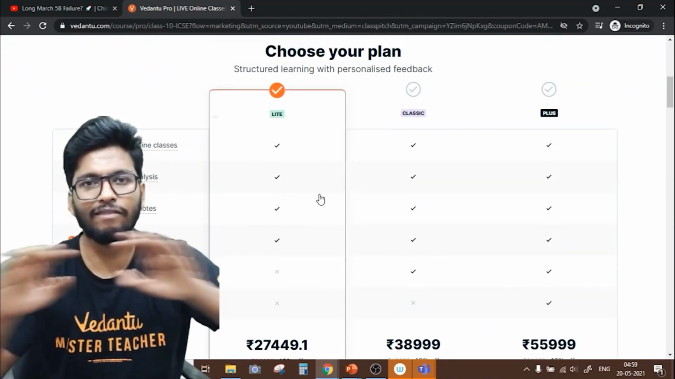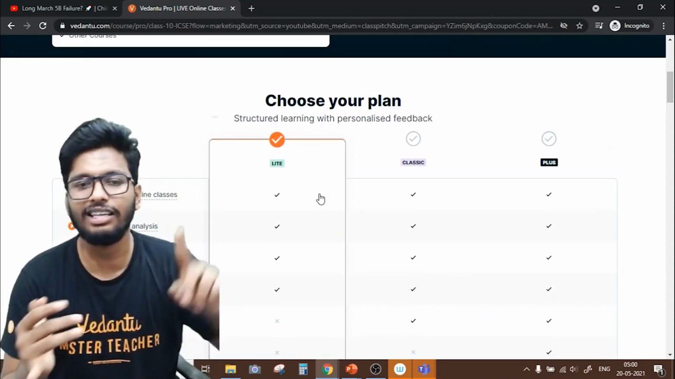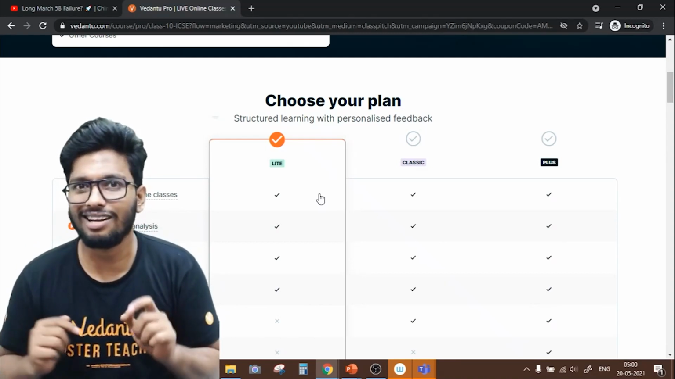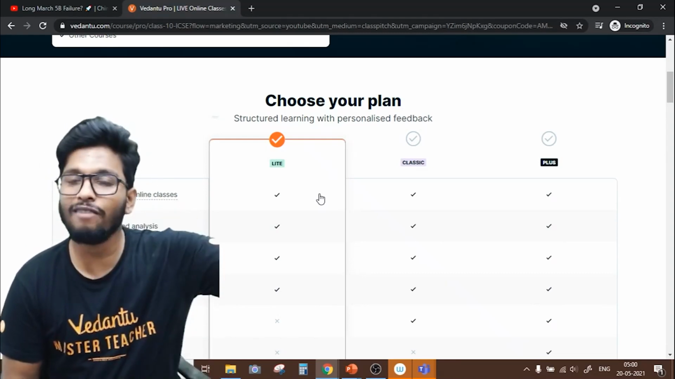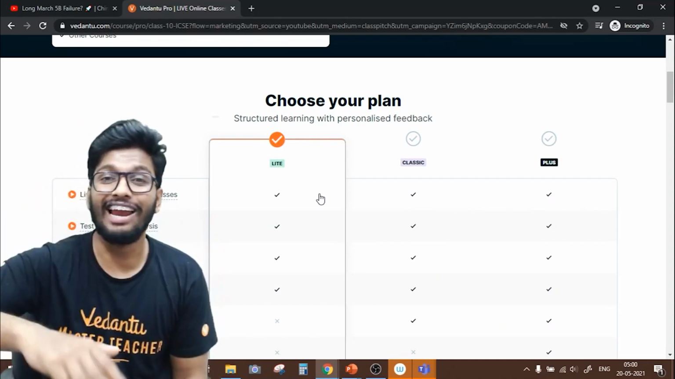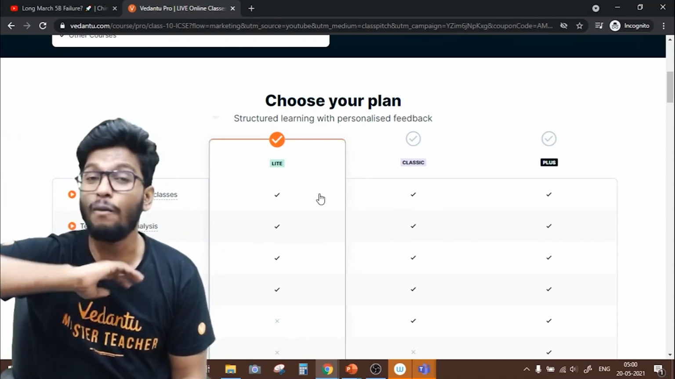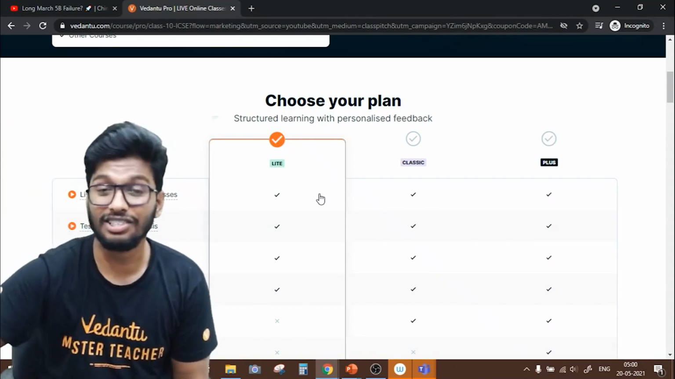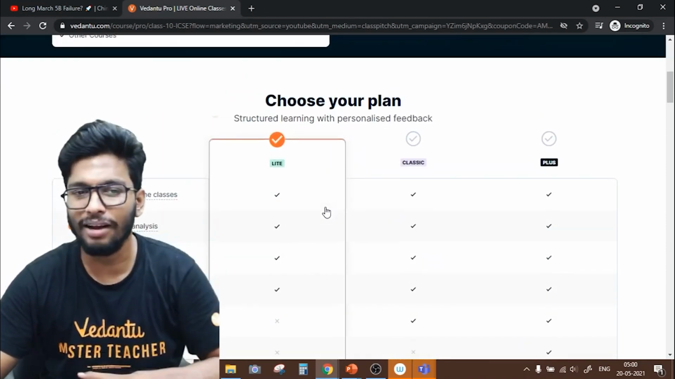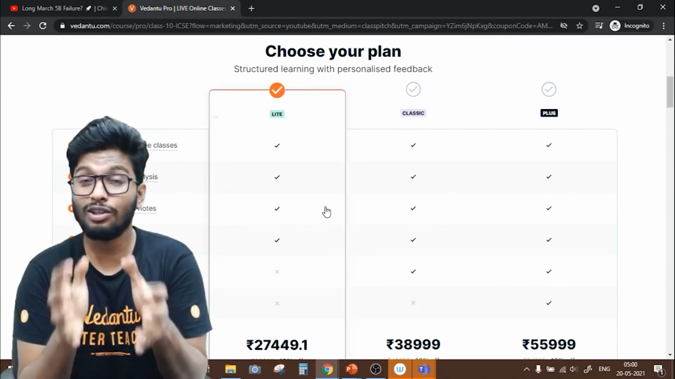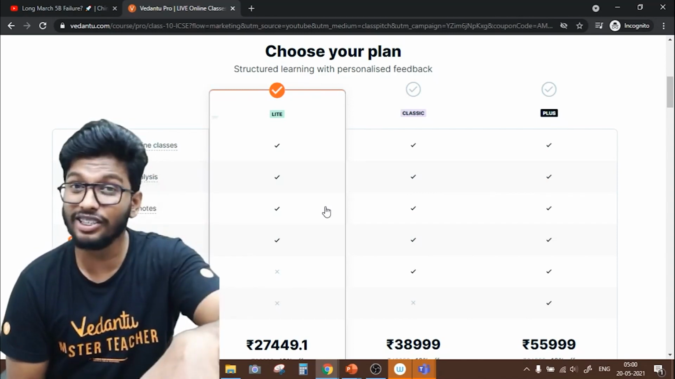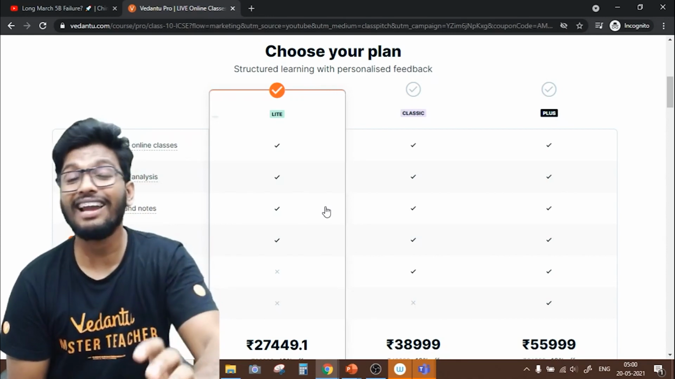Vedantu Lite has everything that you need. You have live interactive classes, test series, assignments, doubt solving inside the class, but there's no doubt solving outside the class. That is the difference, all right? Classic would have doubt solving outside the class also. You'll have access to the app. So from morning 8 o'clock till night 11 o'clock, you can ask as many doubts as you want even after the session is done. Pro Plus would have that as well as the personal mentor who will ensure that he's with you from the start till the end. He'll make sure that your scores are improving. He will take one-to-one sessions with you. He'll guide you throughout the entire process.